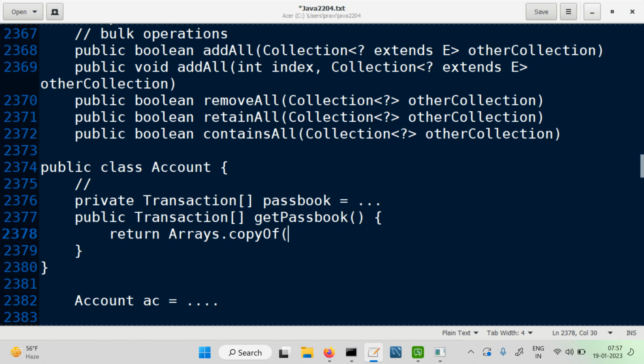It's not only about the Account class. Any class you write, you have some data structures. You may have a method which returns the same type of thing, but then you are not returning that object. Don't say return this.passbook or return passbook like this. Clear? You understand why it is not to be done.